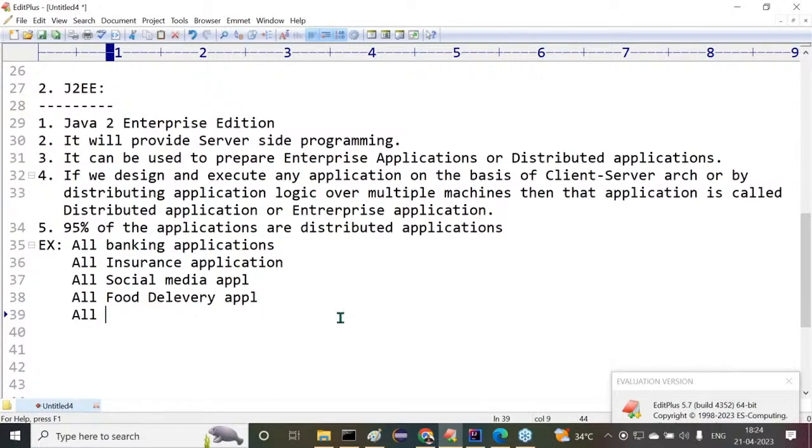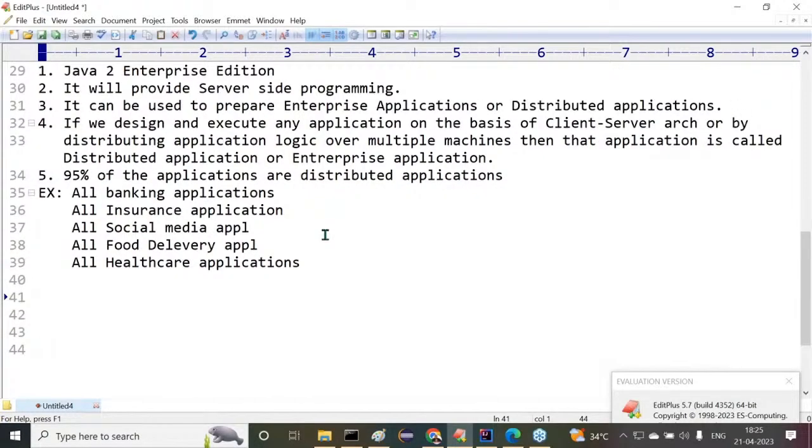Apart from this, in every domain, in healthcare, all healthcare applications are distributed applications only. Take Apollo hospitals, maybe Care hospitals, where applications are running for tracking patients, tracking doctors, and all the details, prescriptions and everything. There also distributed applications are being used. Everywhere nowadays distributed applications are happening. Is it clear to all of you? Right, sir. That's okay, fine. 95% of the applications are distributed applications only.